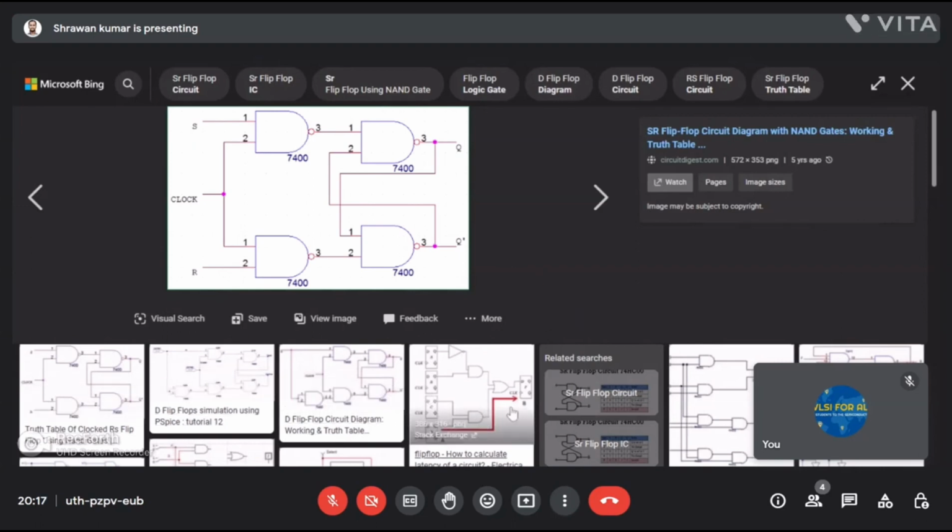As previously we considered Q is 0 and Q dash is 1, and now also we have Q is 0 and Q dash is 1. So it is a hold condition. It is holding the previous value.